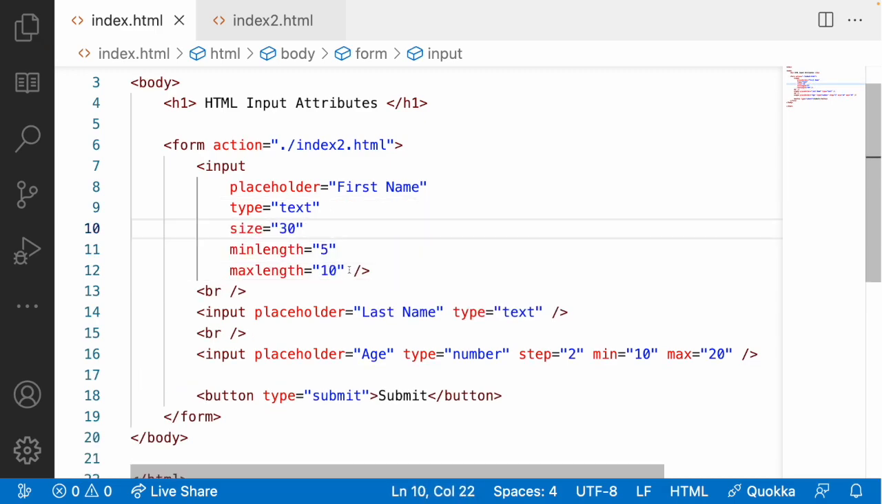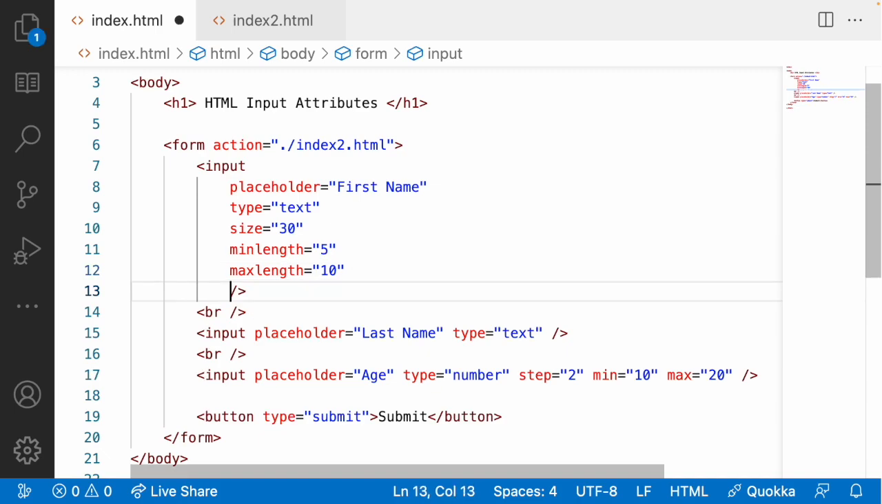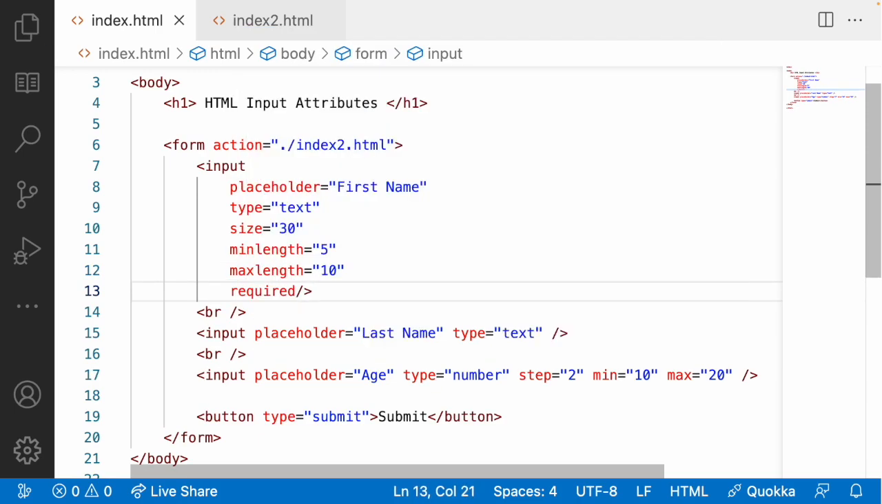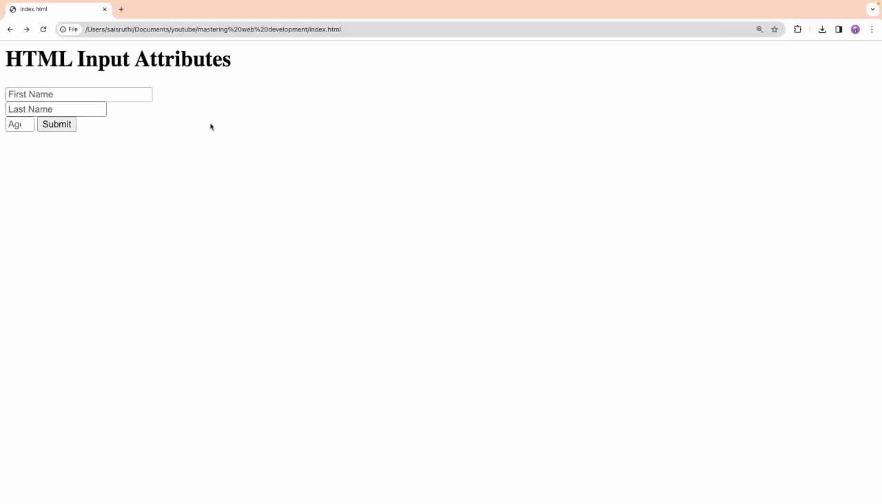Save this. What we are doing, we want to make this a mandatory field, that means a required field. If you give this particular property, then it will become true and this will become a mandatory field. So if you don't enter this mandatory field, it will not allow you to submit the form and it will throw an error. Let me reload. When I click this, you can see "please fill this field." That means it is a mandatory field.